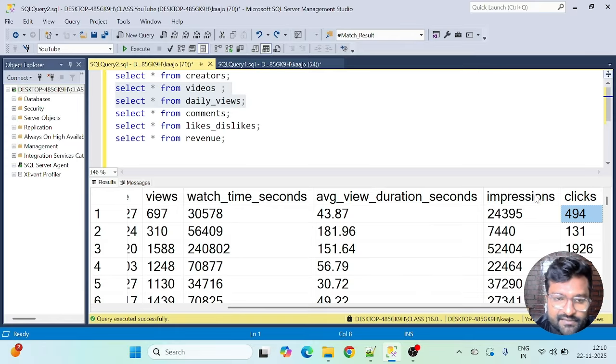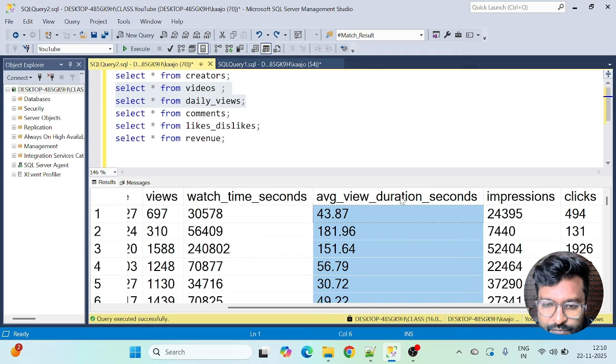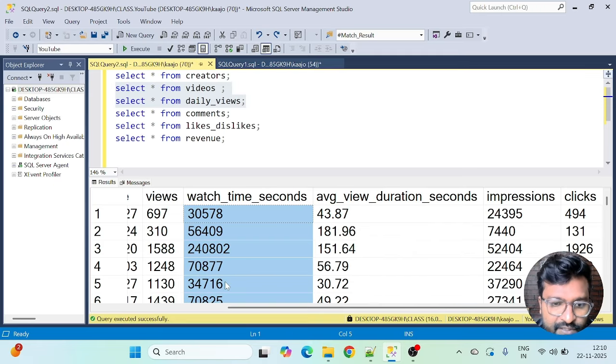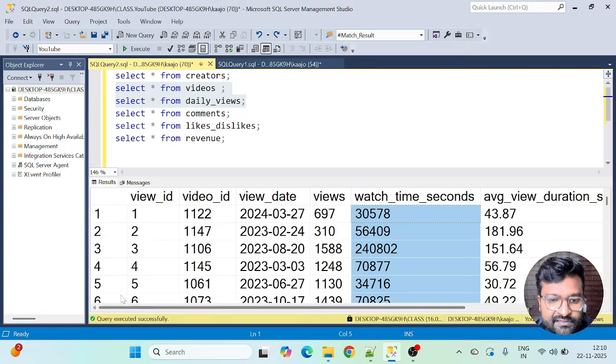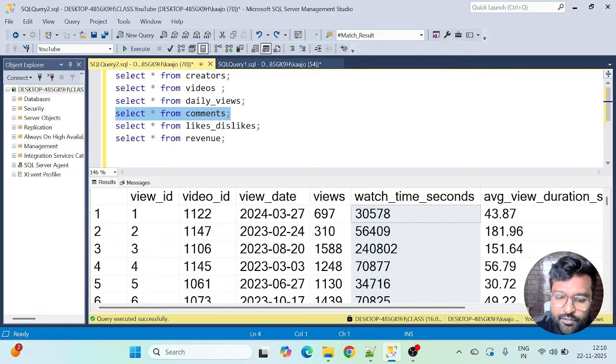So this is nothing new, guys. If you are aware of how YouTube works, whatever analytics YouTube shows to a creator who has a channel on YouTube, I have taken all those columns. You see impressions, clicks, average view duration, watch time. Even I get to see all these metrics on my YouTube creator account. So this is quite similar to the real world scenario. Okay, then I have comments table.